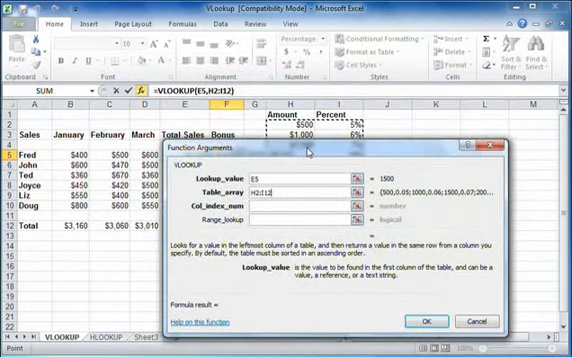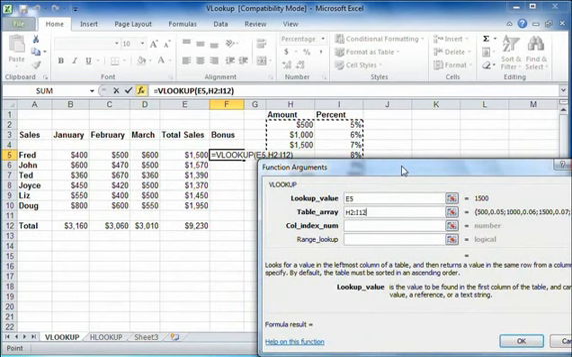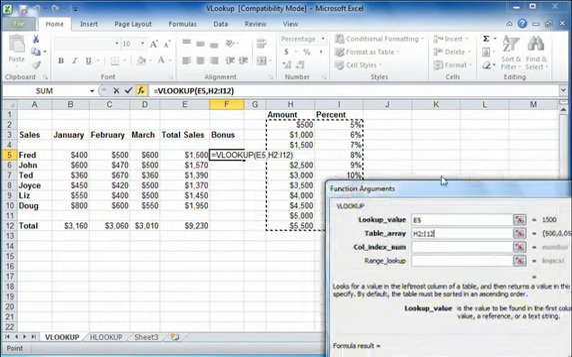You'll notice an important thing I did there was I did not include headings. Other things about the table, it does have to be sorted in ascending order based on the first column, which of course you can see it is.